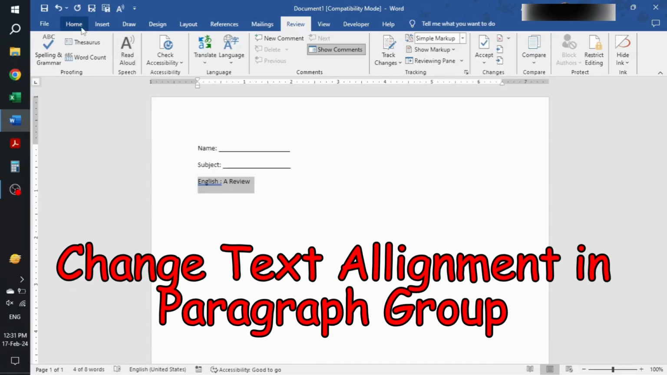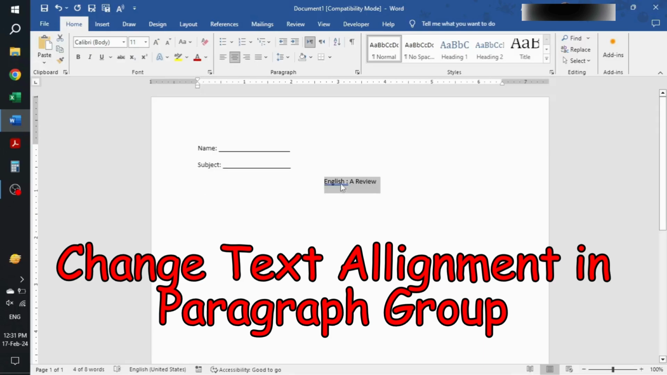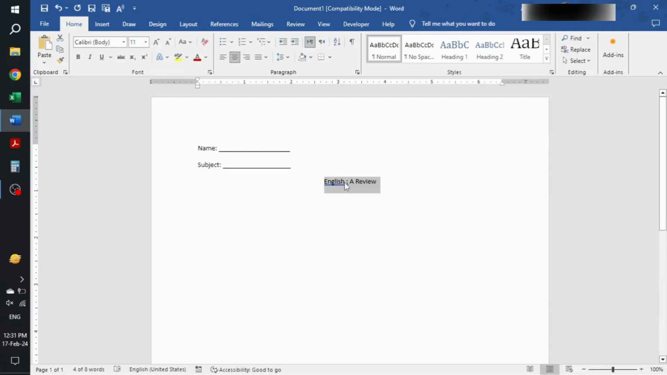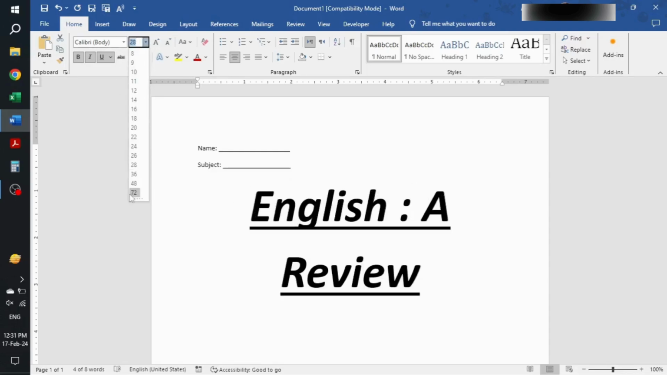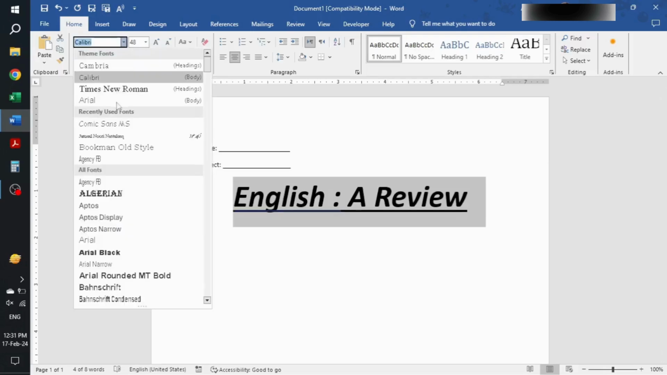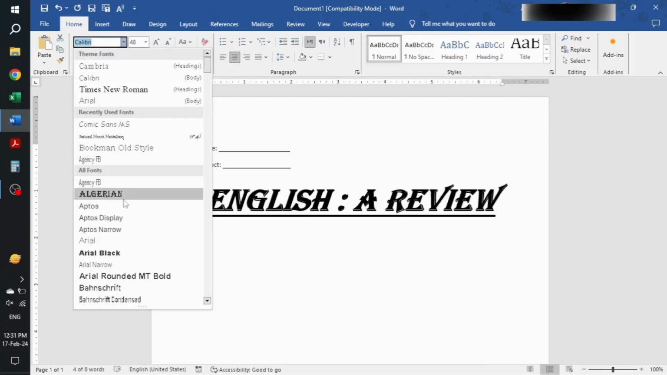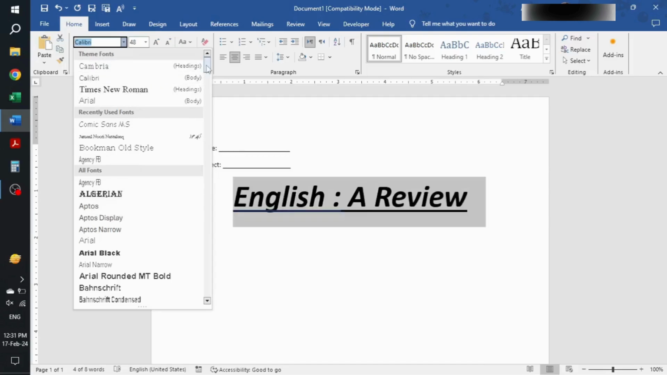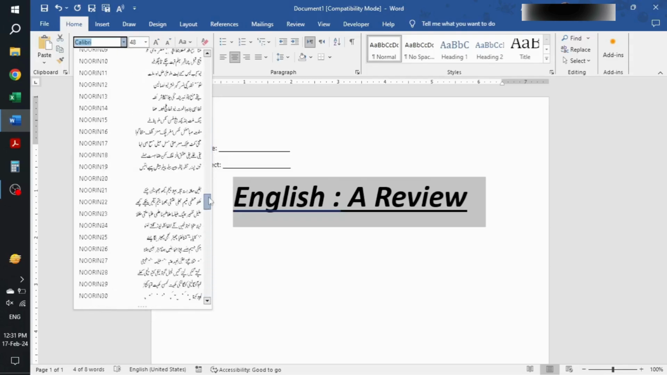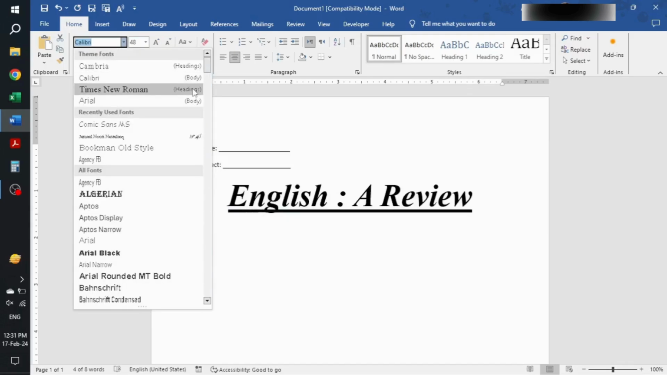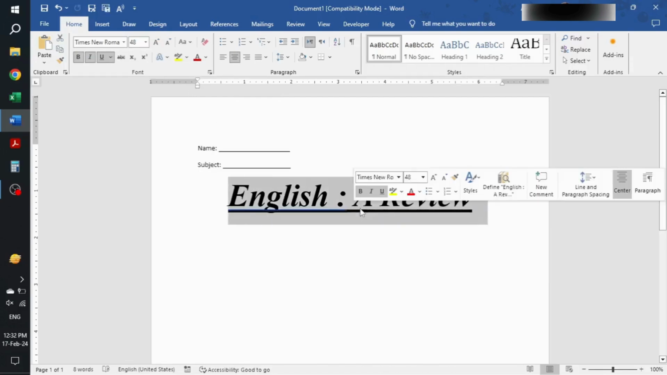Select this whole sentence and change its alignment in the paragraph group. Now go to the font group and do some editing like bold, italic, underline, etc. I am going to increase its font size and change its font style. There are lots of font styles, you can choose any one or two or more you like. I choose Times New Roman. From customizing fonts and colors to accessing pre-designed templates for quick document creation, Word offers endless possibilities for document design.